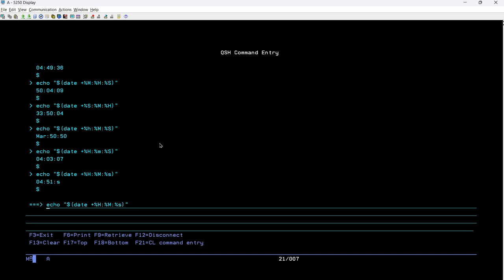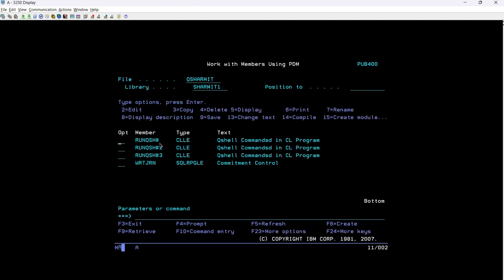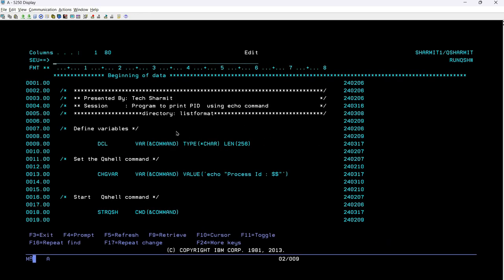Now I'll quickly show you how we can utilize this thing, which is the Qshell command. Okay, so let me show you one thing here. Work mbr pdm. Okay, so here I'll quickly open my CL program by taking option 2, and in this option 2, like you can see, we have already created one program. So this program we have already used in the previous session, but this time I'm going to tell you how you can customize it.